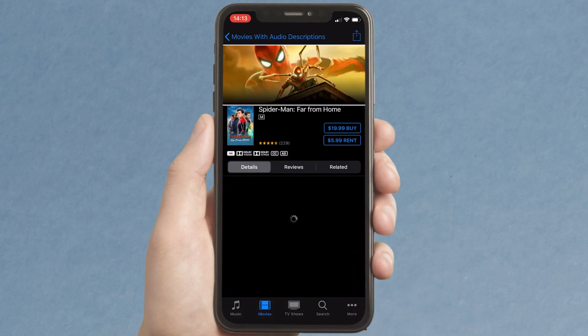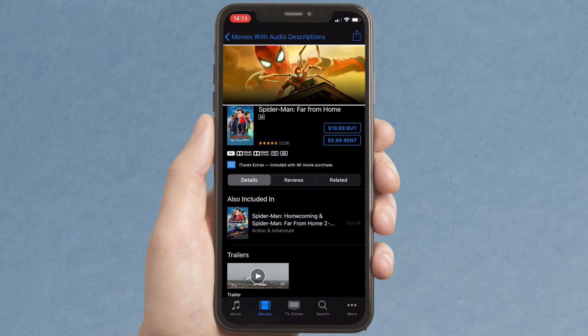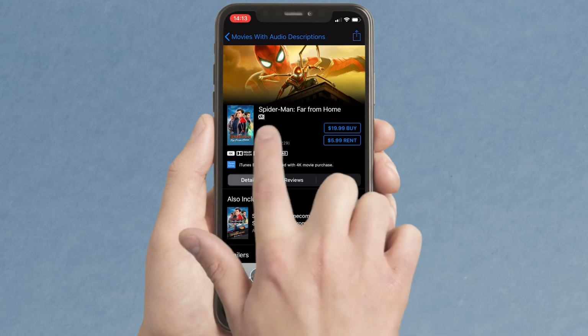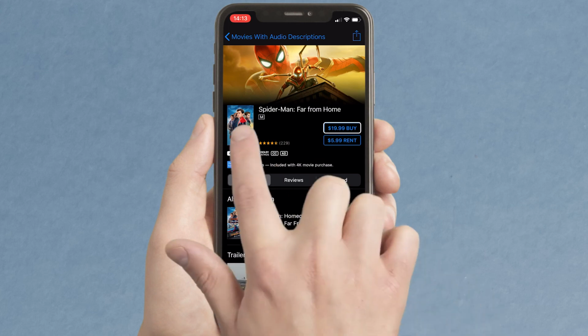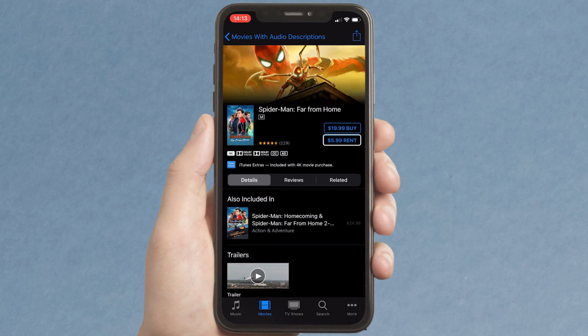iTunes. Spider-Man, Far From Home. Image. Logo. Weather. Night sky. Possible text. AD. Spider-Man, Far From Home. Image. Spider-Man, Far From Home. Heading. CAPM. Image. Okay, that gives us the rating of the film. $19.99 buy. Button. Okay, and how much to buy it? $5.99 rent. Button. And then how much to rent it? 4.5 stars. 229 user reviews.